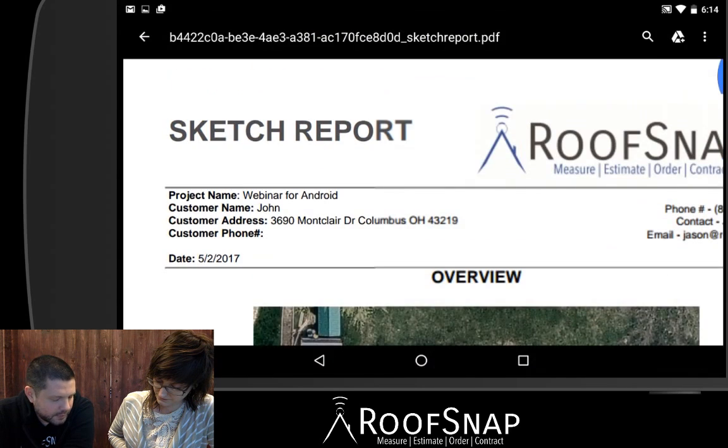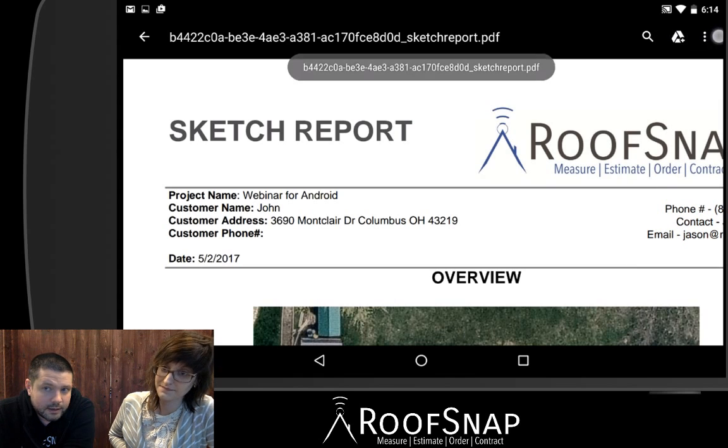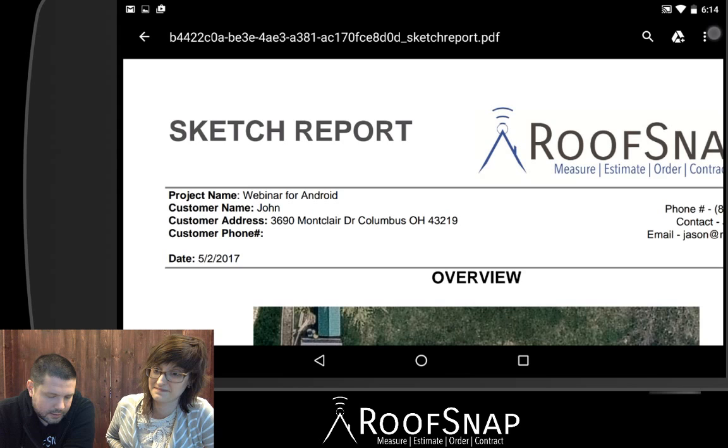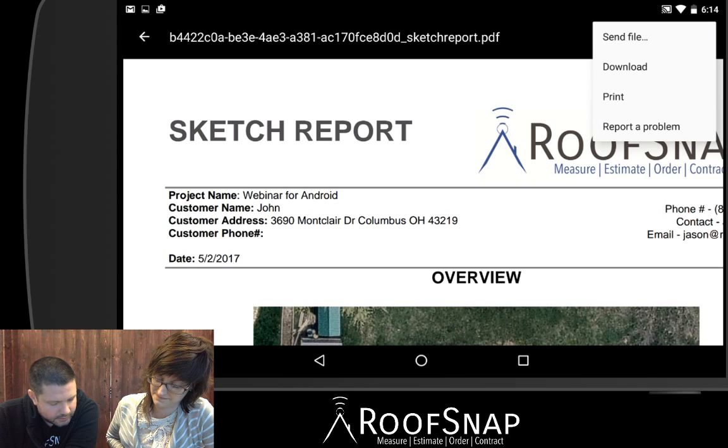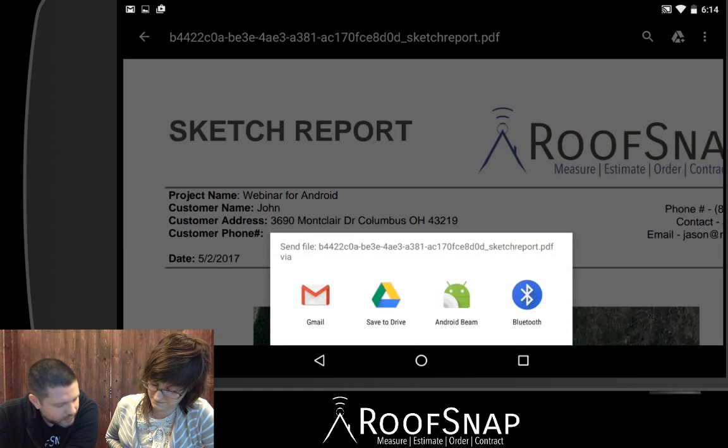There we go. And tap on the 3 dots in the far right. See that there? Here we can send the file, download the file, print the file. So let's tap on Send File. Now we have the option to use our Gmail, our Drive, our Android Beam, or Bluetooth.